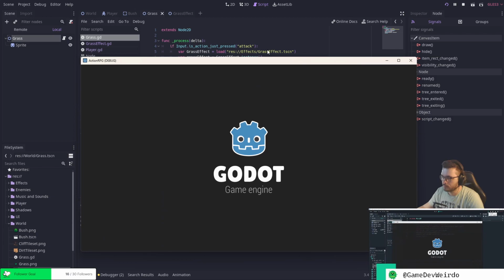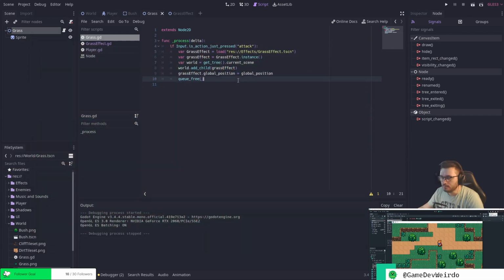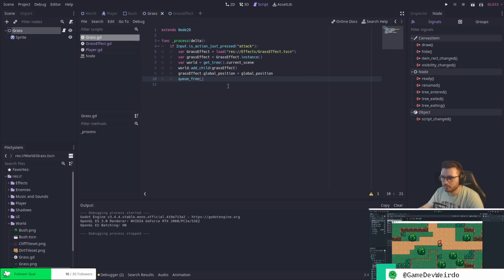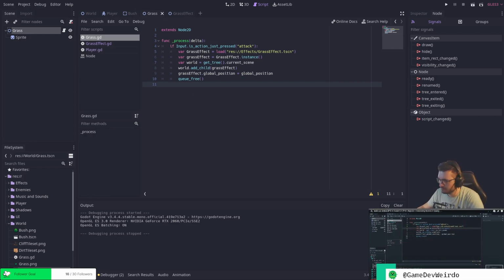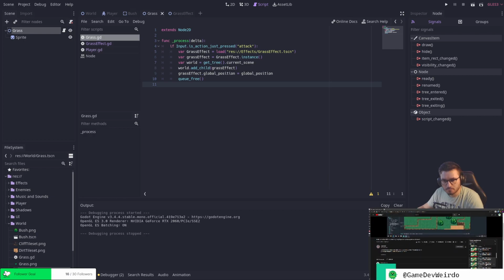Now when we run the game and we swing our sword, we get the grass effect at the position of all of the different grasses. And that's the effect we want. So learning how to instance scenes inside of code is very important if you want to do anything inside of Godot. Like if you want to have a gun that shoots, this is step 2. Then you set its position to individual pieces of grass instead of just destroying them all at once with our overpowered move.